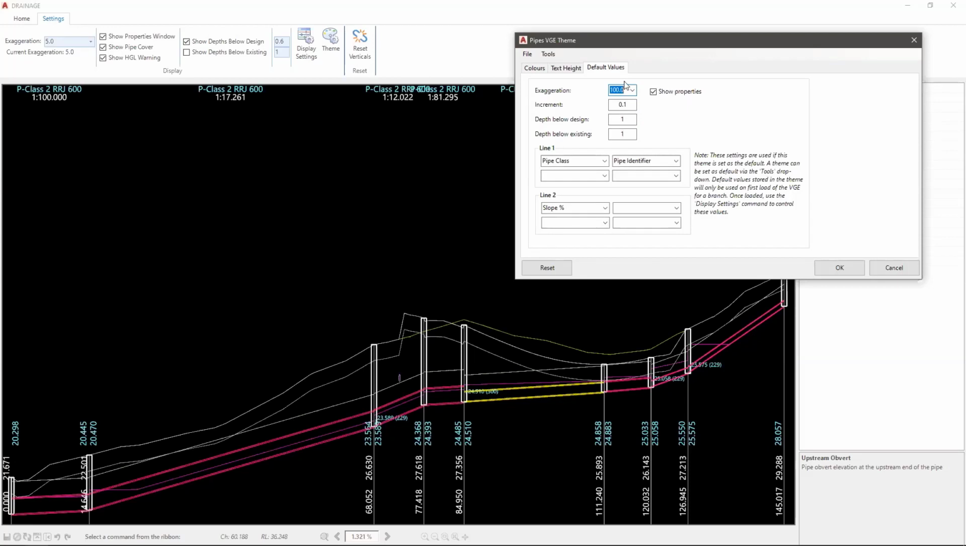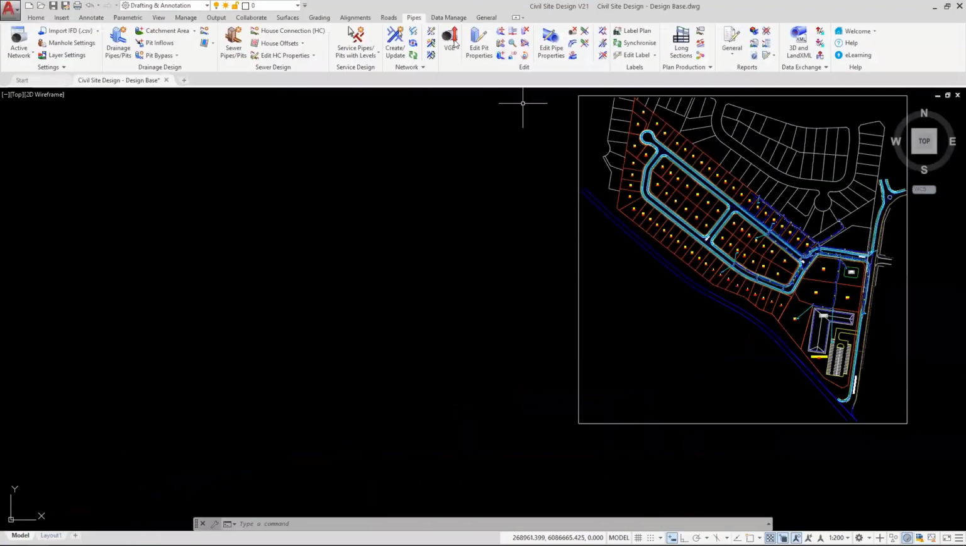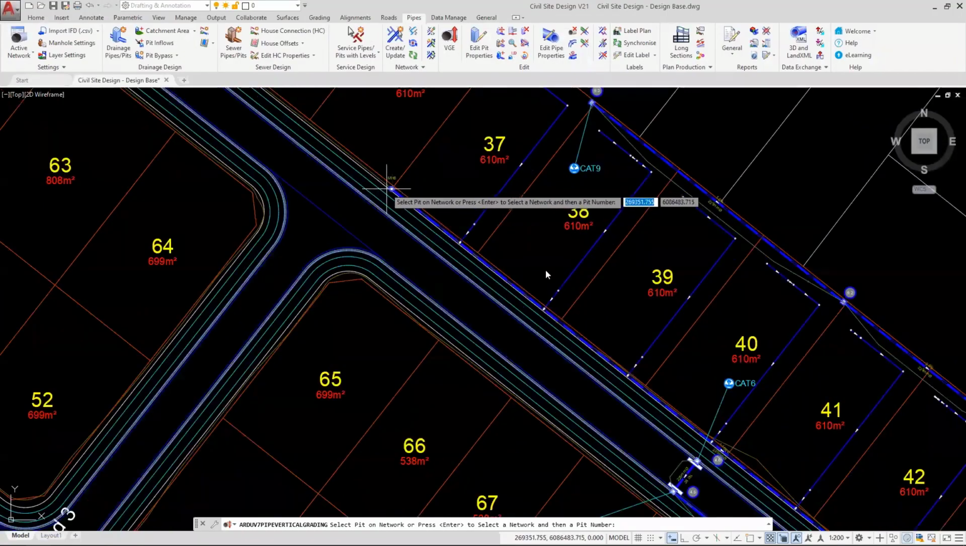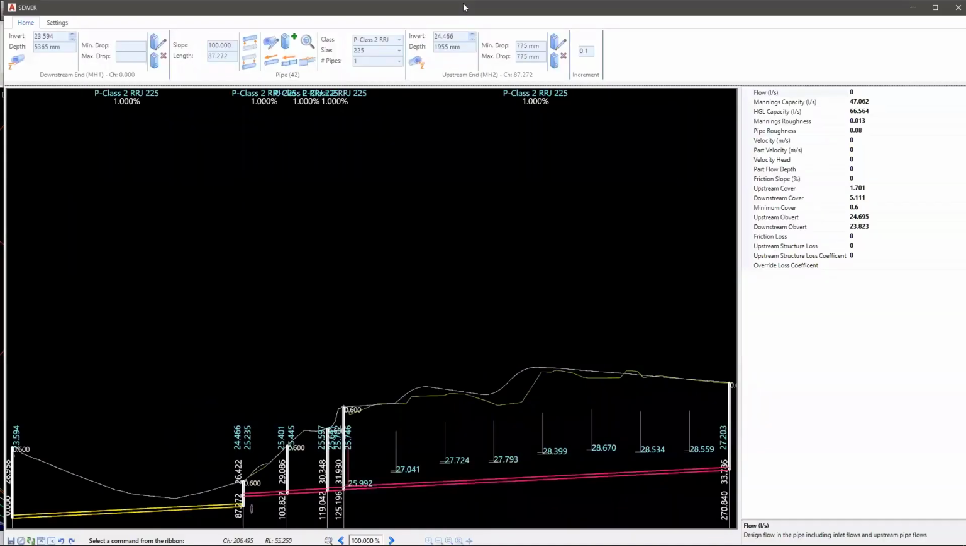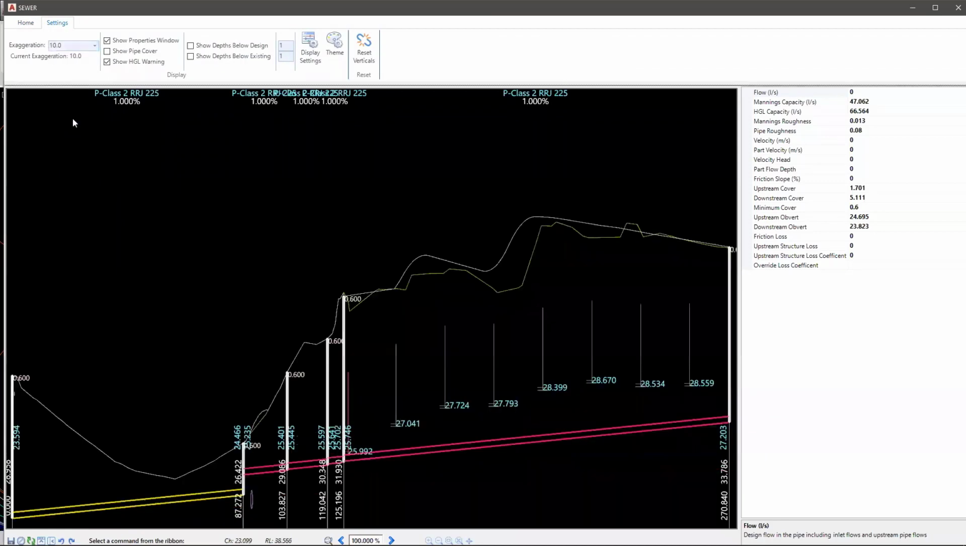All right, but just to show you what happens now that I've changed the theme for this VGE, if I close this one down and open up the other one over here, let's have a look at the one for the sewer. There's a couple of different things in this. In here, I am now getting the black background, the red pipes, and the exaggeration's been reduced, so we can change that to whatever we want.